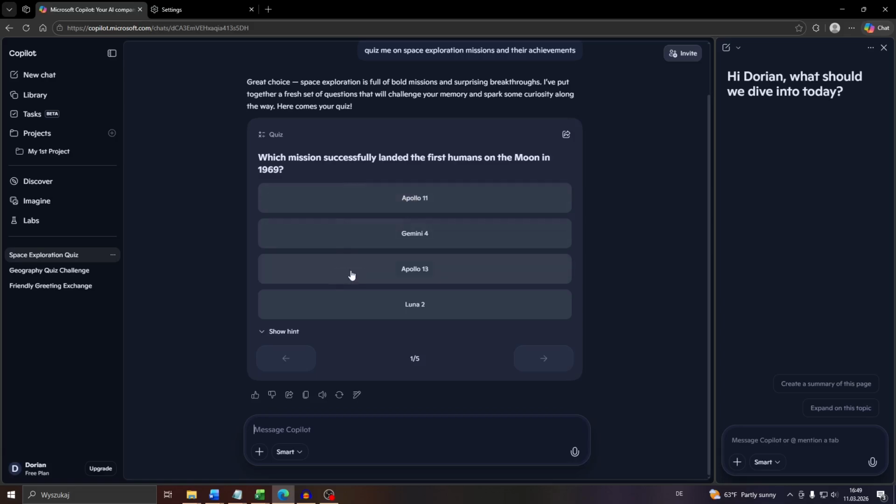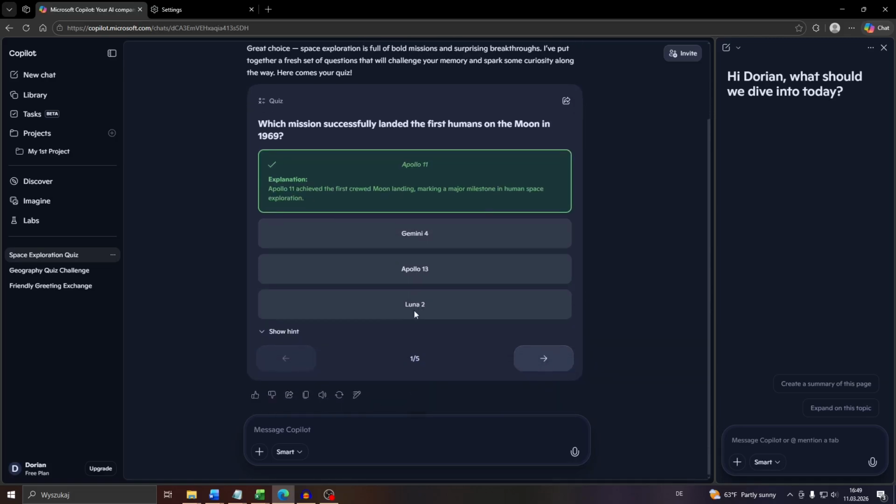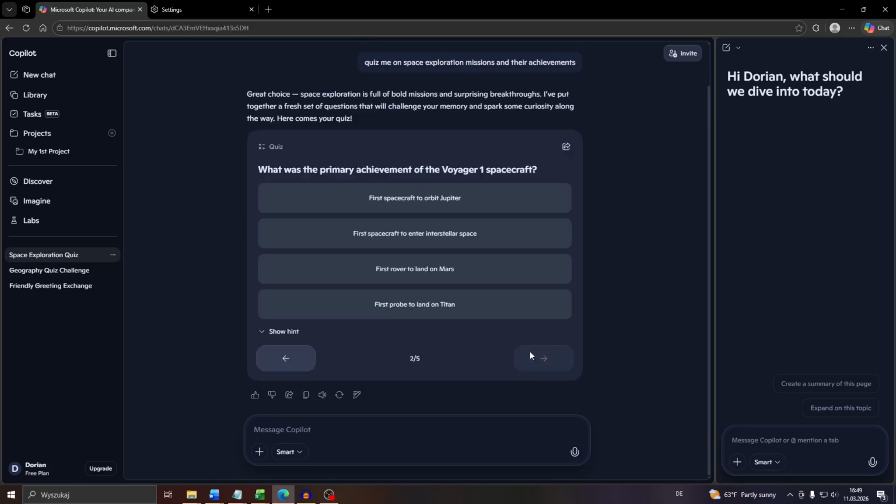I don't know the answer, to be honest. It's definitely not Gemini 4 and definitely not that one. It's either one of these Apollos. I'll go with 11. So the answer was correct. You may enable the hint here if you like and click here to access the next question. And that's how it works, guys.